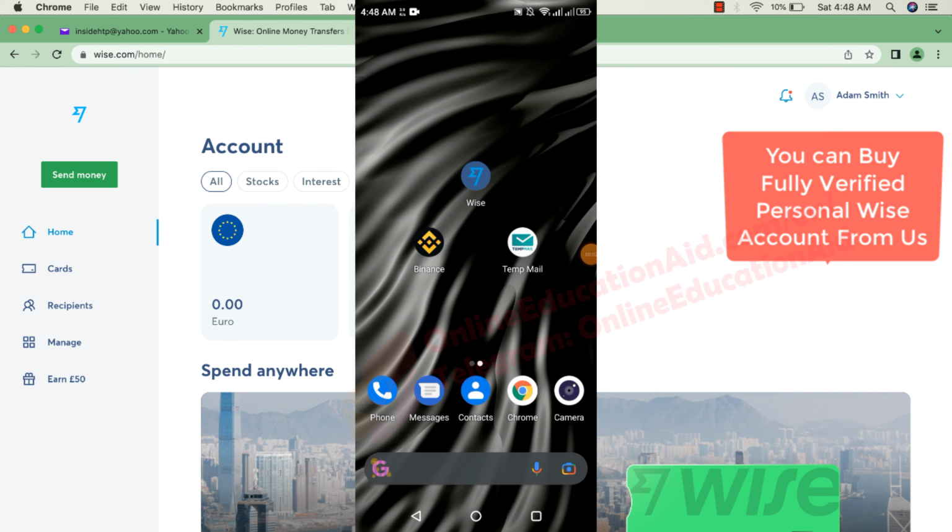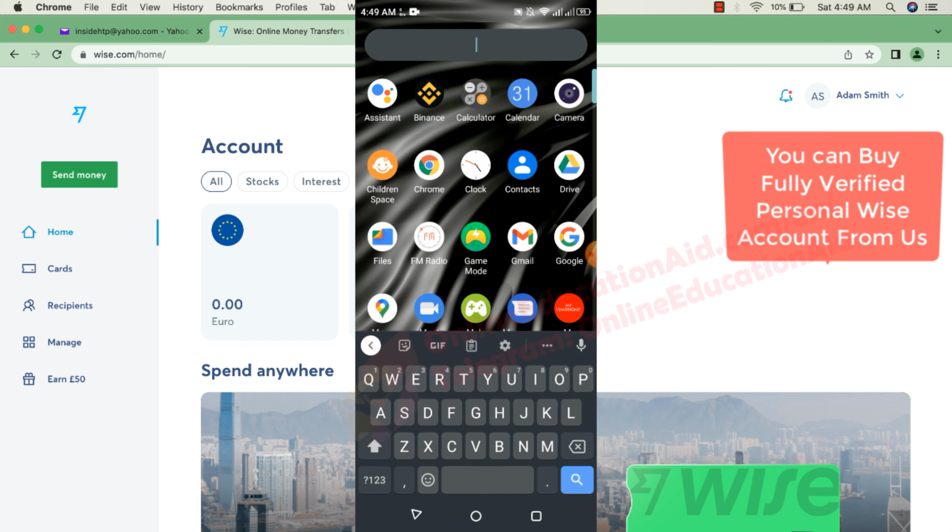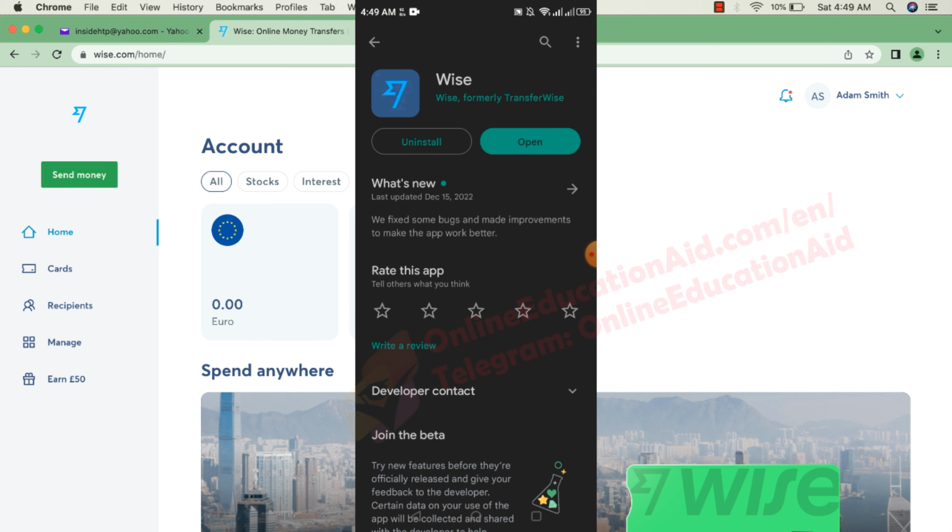So right now I am on my phone, and you can see here the Wise app. You may know how we can install the Wise app from the Play Store or App Store. I have already installed my app from the Play Store. You can go to the Play Store, search for Wise, and you can see this Wise app, and you need to install it from there. I have already installed it, and I am able to open it.